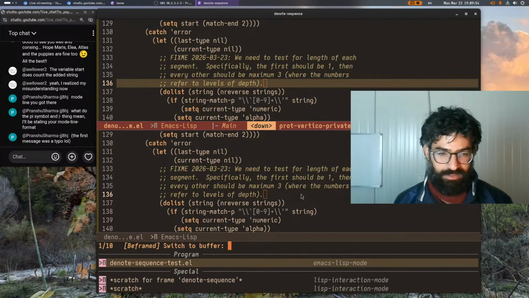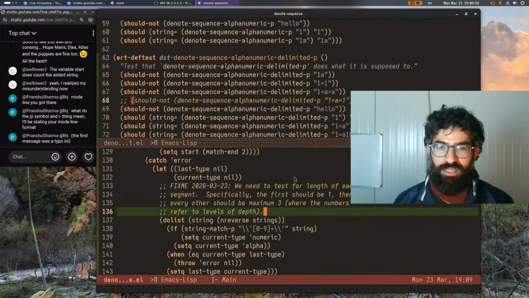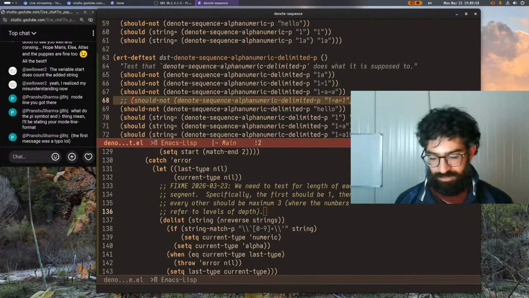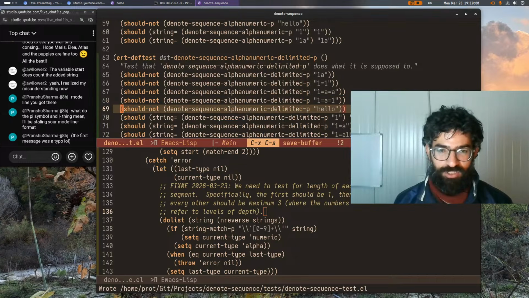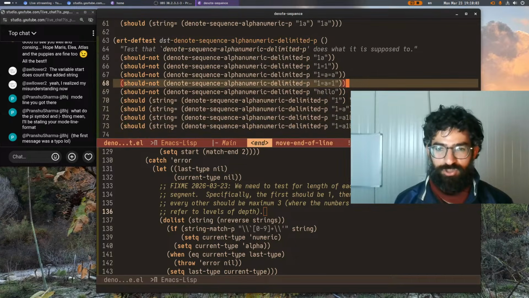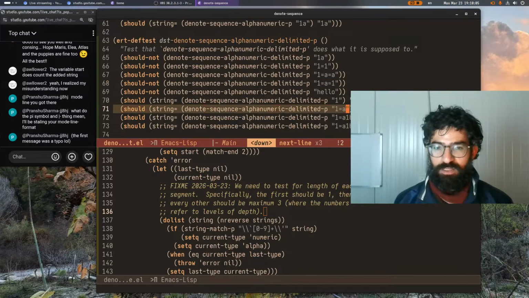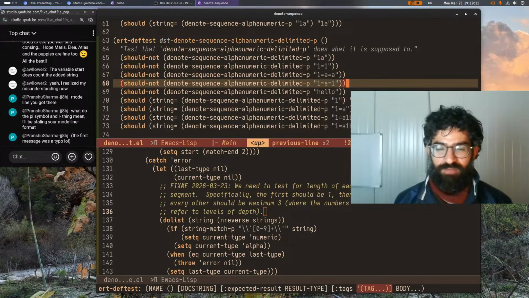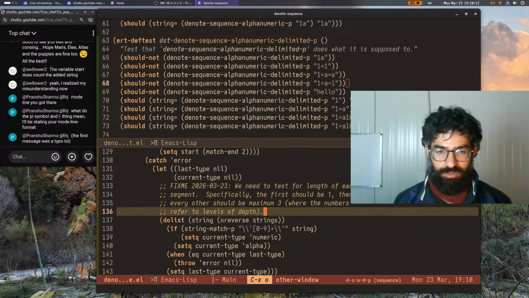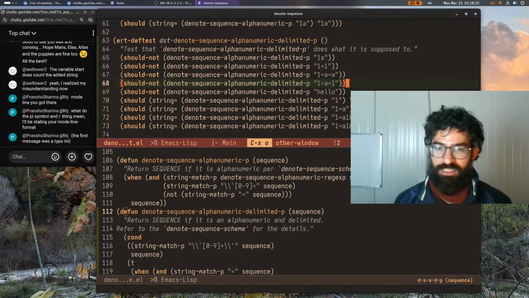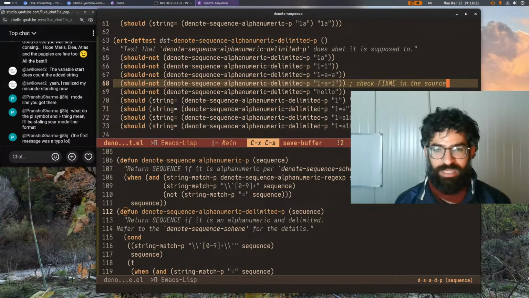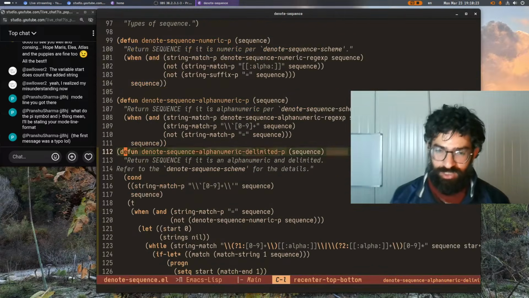Let's see here. Where is the test? Of course, here. This will give us true, which is not. So this should fail. This should fail, and this should be correct. This is the correct test. So we have the fix me here. So I will just say here, check fix me in the source. Okay, so I have that, and then I think this is good.